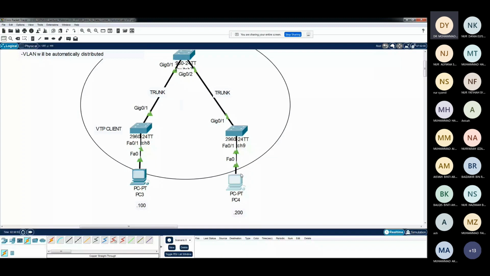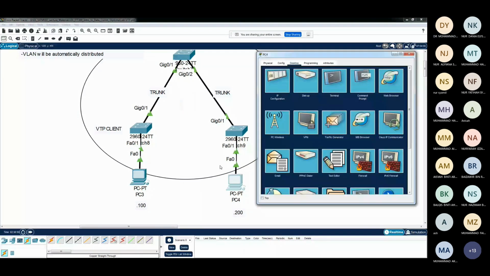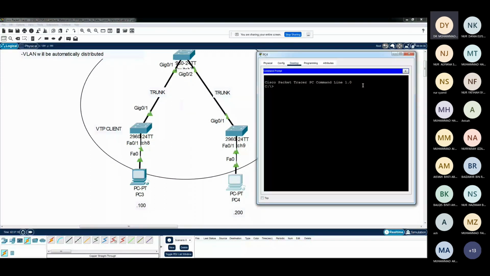Okay, so they are geographically separated. They are in two different sites, but they are in the same VLAN. So can they communicate to each other? Can you ping? This is my dot 200. Can you ping the dot 100? Oh, first and foremost, from here, PC4, can you ping the gateway first?